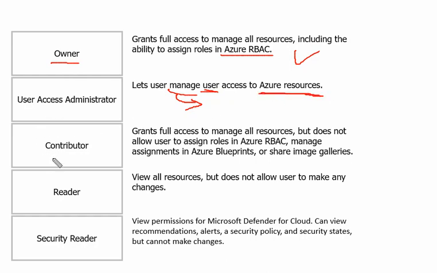The third one is contributor role. Contributor role grants full access to manage all resources but does not allow the user to assign roles in Azure role-based access control. So this will not be useful for this question, and contributor can just manage the resources only. Further, you may find the network contributor role, which will let the user manage networks but not access them. So that is also similar to contributor role. It will not allow that user to assign any permission to other users.